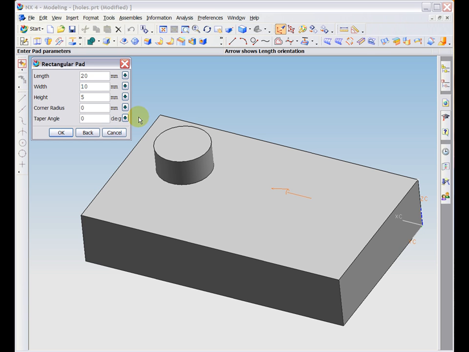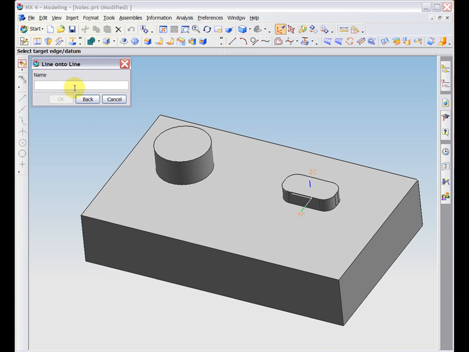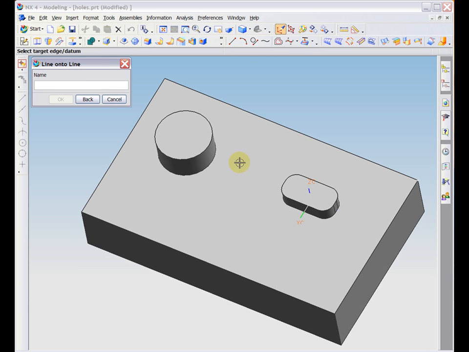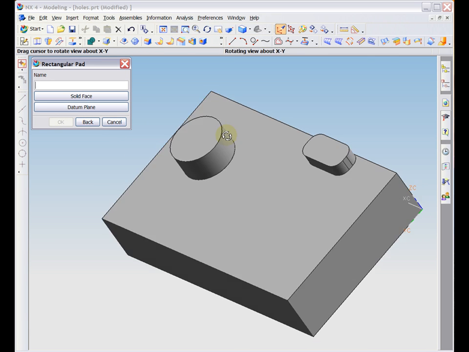In addition to dimensions for length, width, and height, you can also specify dimensions for taper and corner radius. Corner radius will create edge blends of the specified radius on all 4 vertical edges. Finally, you must again use the positioning options to position the pad. One option available for rectangular features such as pads is the placement option Line on Line. This allows you to line up the edge of a pad with another edge, thus allowing you to make the pad flush with the attached feature.